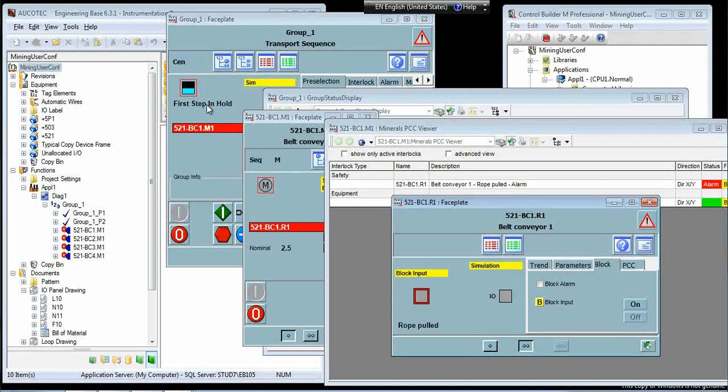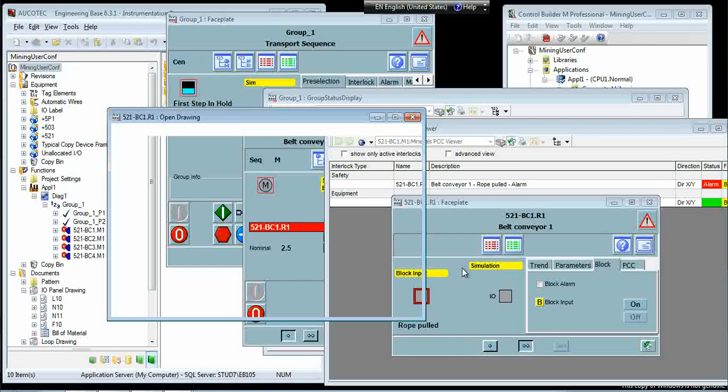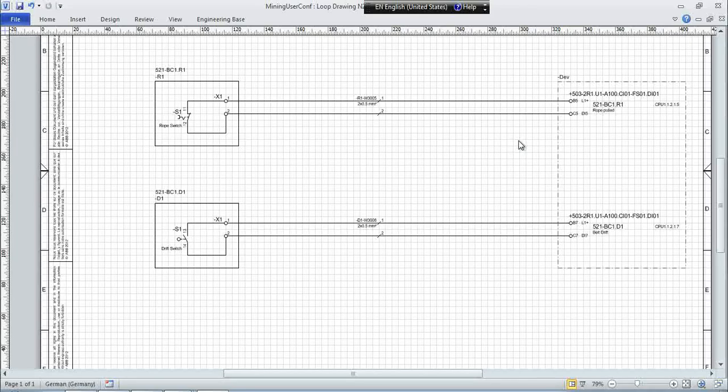But I can also navigate from the faceplate back into eBase. If there is a problem with this rope switch, I can click in the DCS application, Open Drawing. And by this, in eBase, the correct drawing will be opened, basically we can see here our drift switch and the wiring information by the drift switch. So you have seen a complete integrated electrical and software engineering in one common tool environment.